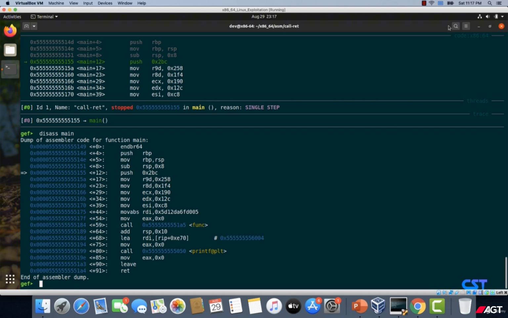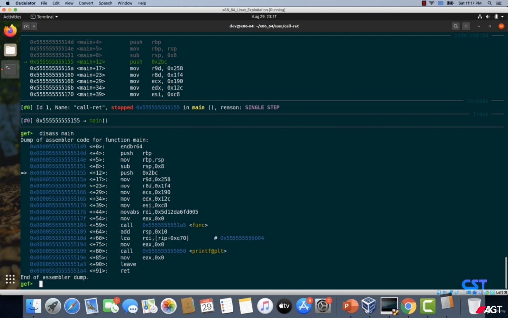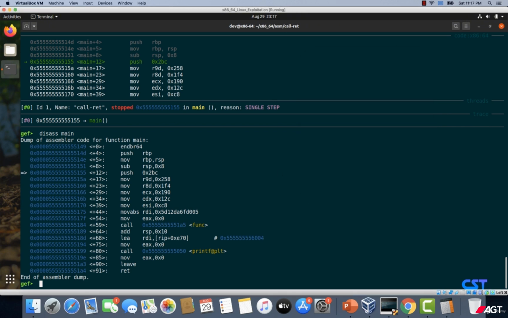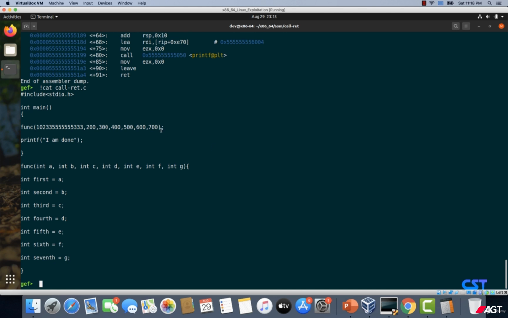So I'm just opening up a calculator, and I'm currently in hex mode. I'm typing 2bc, and let's check what it is in decimal. If you notice, this is 700. So let me type cat call-ret.c. If you notice, 700 is the last argument. How many arguments do we have here? 1, 2, 3, 4, 5, 6, 7. So the 7th argument is being pushed onto the stack.